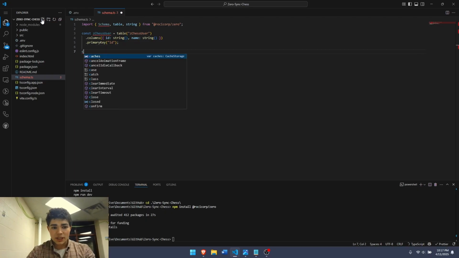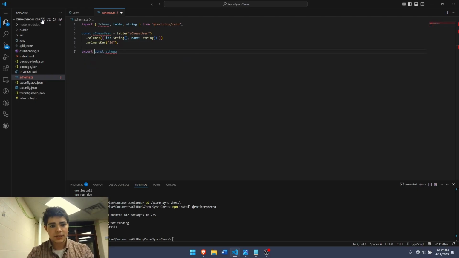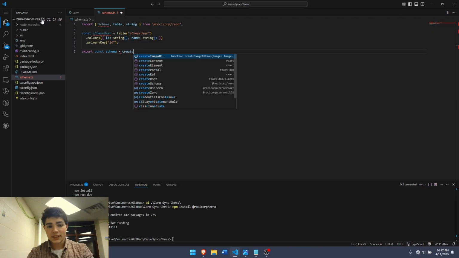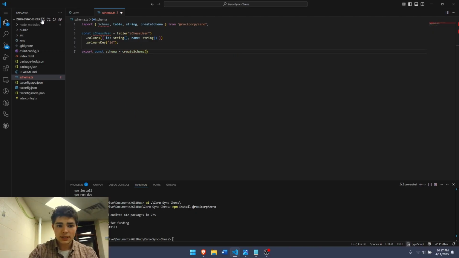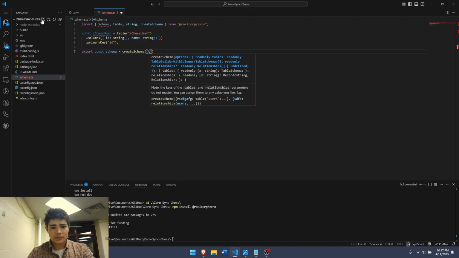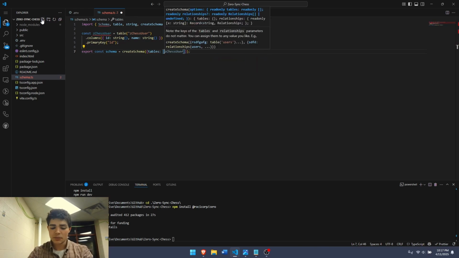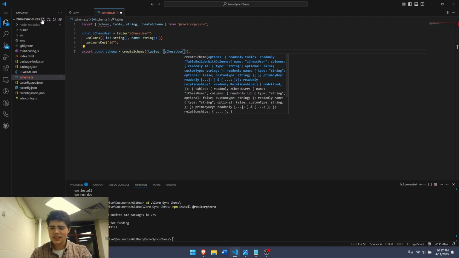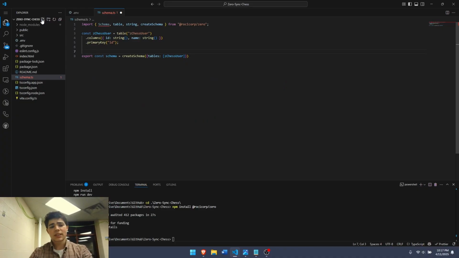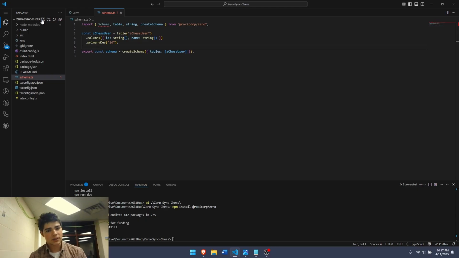Let's create our schema, though. So schema, and we're going to export this because we're going to need it throughout the rest of the app. Create schema. Oh, we didn't import that yet. Create schema, tables, and then the array of the tables that you've defined. So this could get quite annoying if you have a lot of tables and a lot of schemas to define, especially where you have to get every single column right or things are going to bug out. So I could see where you might want to separate these out into separate files. For now, we just have one table, so we'll leave it in one file.